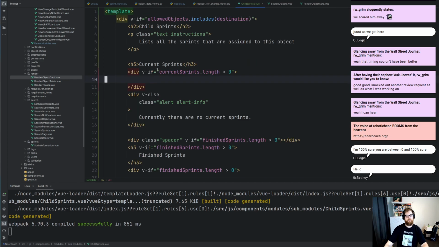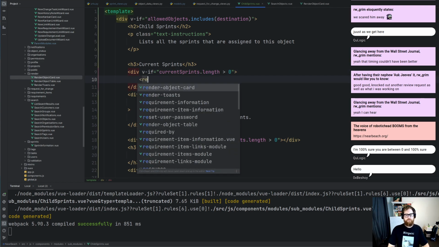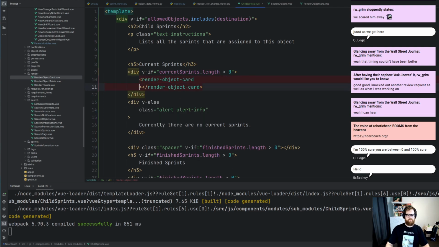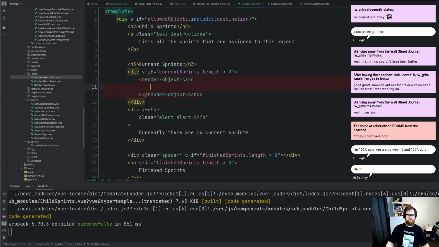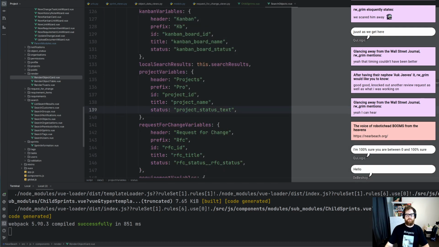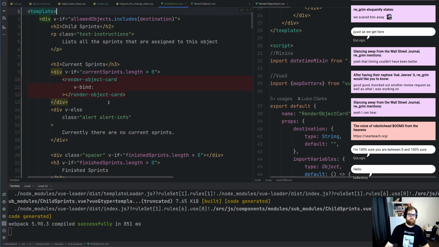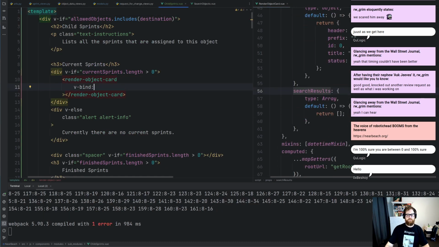So let's go to the child sprints. We're only showing this if there's stuff to show. And that's true if current sprints.length is greater than 0. Actually, no, we decided that's fine like that. Render object card, like so. We've got a bunch of vbind. So vbind, I'm going to place this render object card over there for reference.